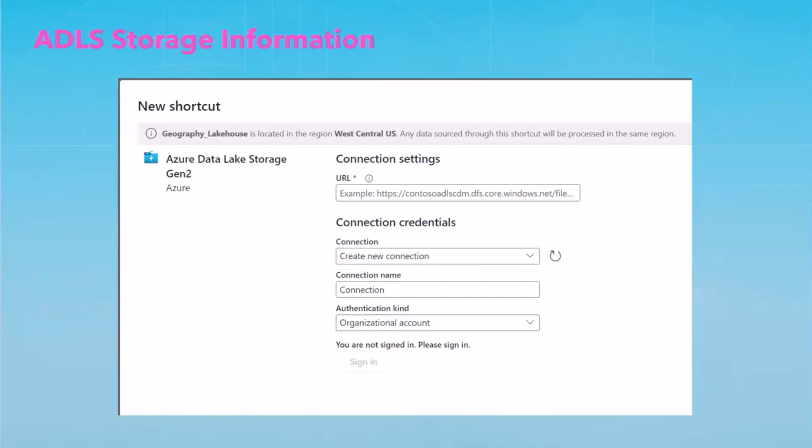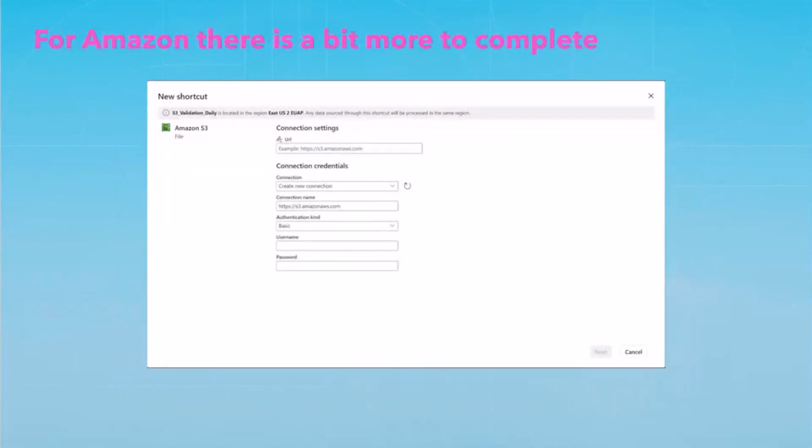For Amazon, of course, there is a little bit more information that you need to include. You need to include the URL, the connection name, the type of authentication, and then a username and password for your AWS storage. So it does use a single storage location for all connectivity. And this is not something that everybody needs to see after it's been connected. So you're going to want to make sure that you have it connected using an account that has relative permissions.